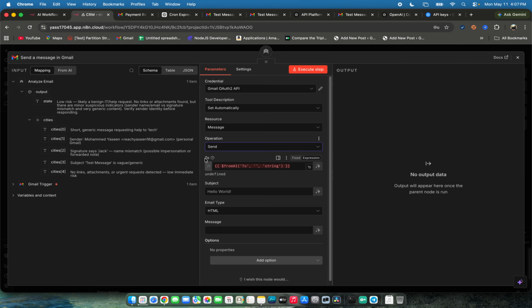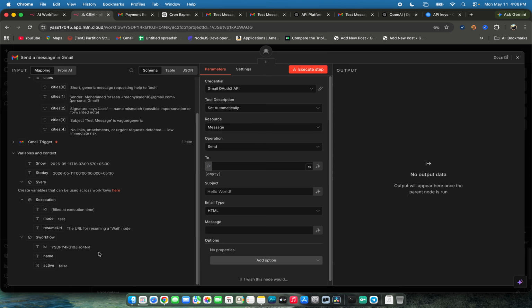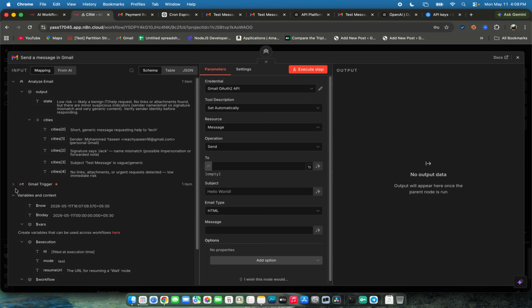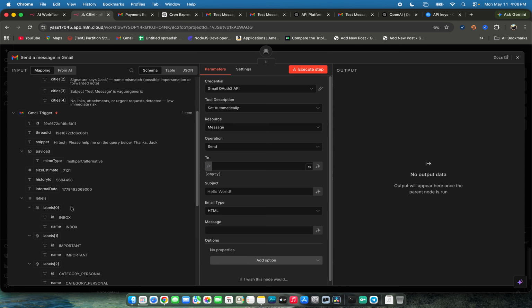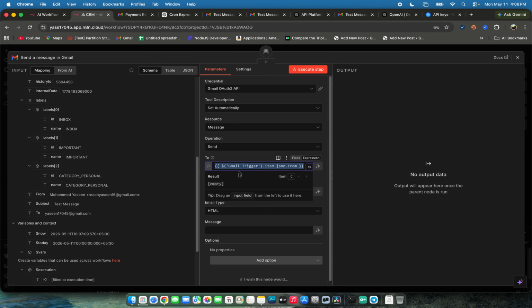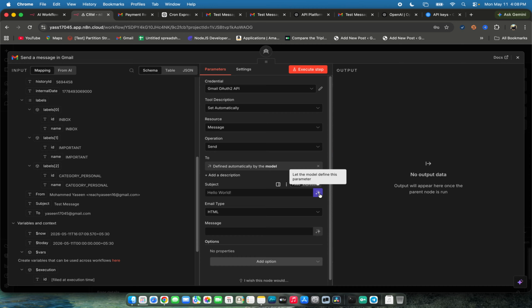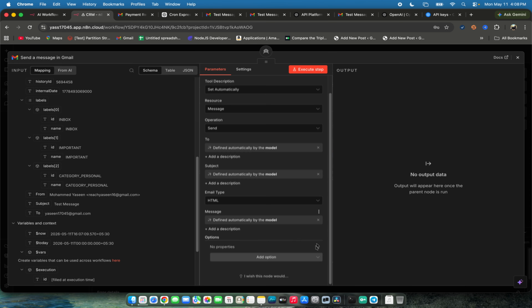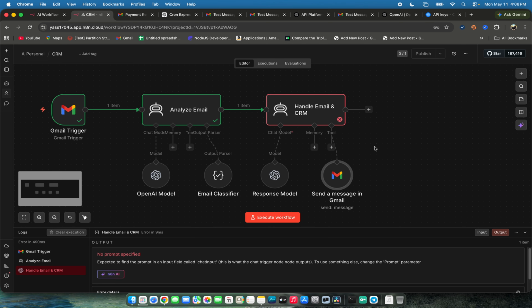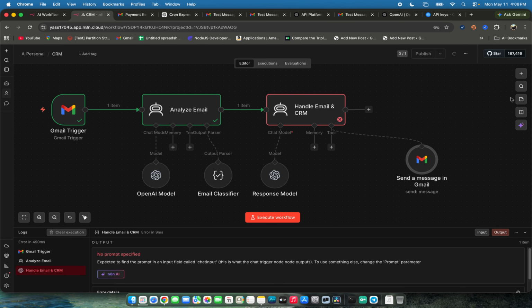Then for the To field, if you want, you can use AI also, but I would suggest you use the variables from somewhere here. Example, the Gmail trigger here, this guy, simple. Or else you can also have it defined automatically by the model. If you just click on this guy, it automatically defines on its own. So everything is set. So I'm just going to trigger it again, so it automatically sends to the email. I think we are good here.